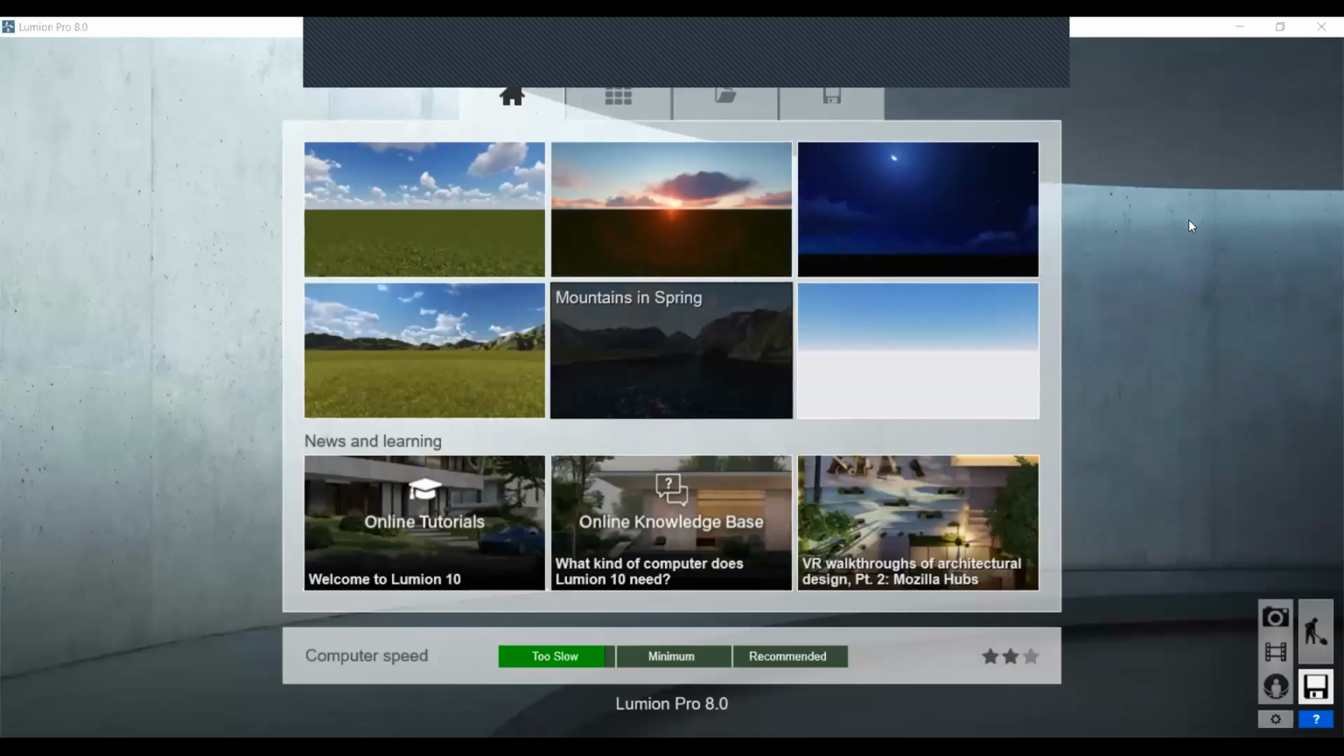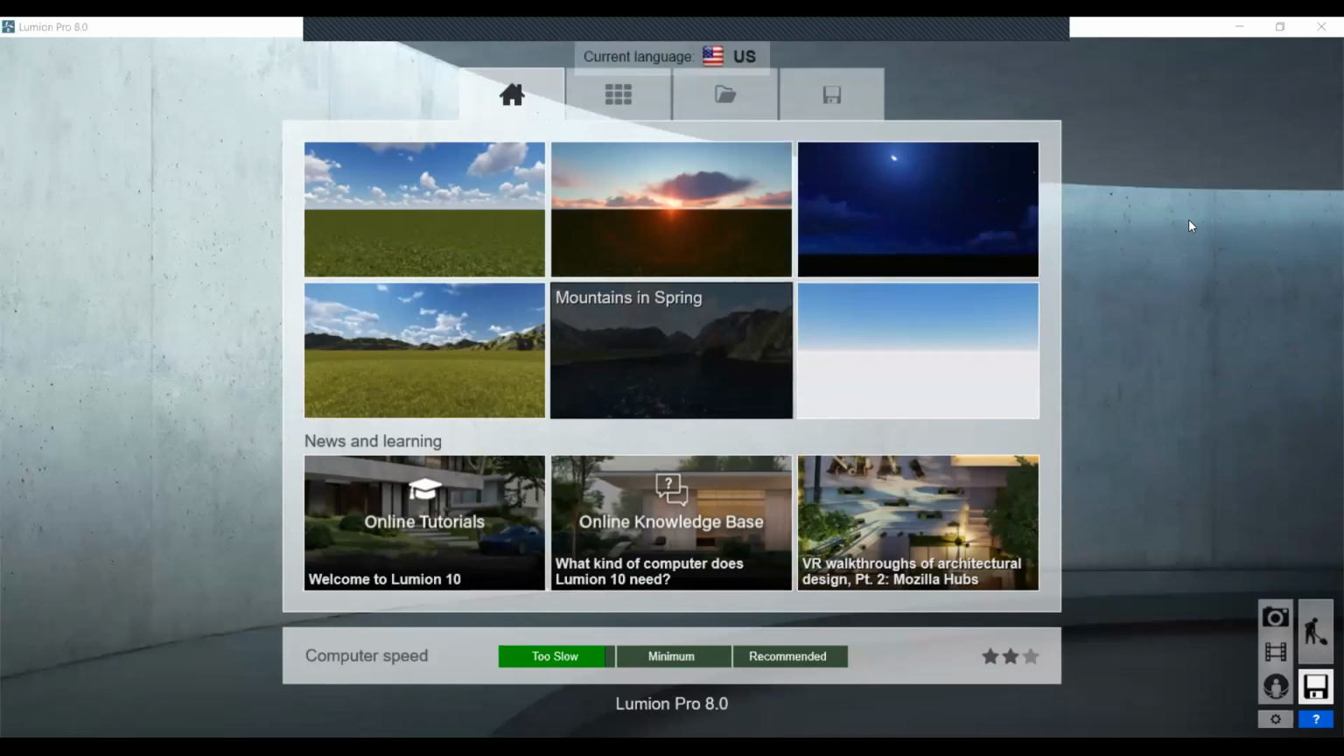And I'll just share the screen. So you guys can see this is the interface. When you guys launch your Lumion, you'll be seeing a screen something like this, and this is your welcome screen, and also this is your start screen.